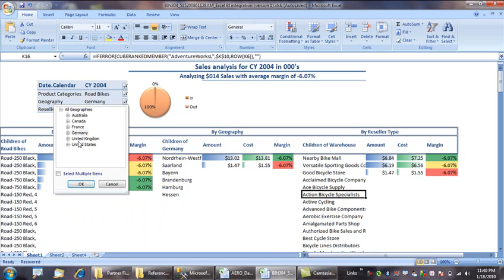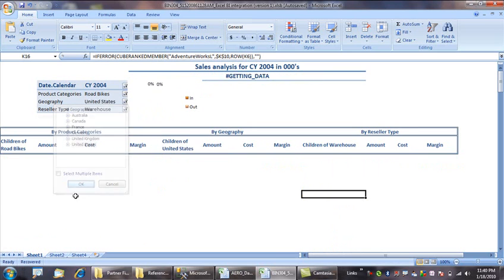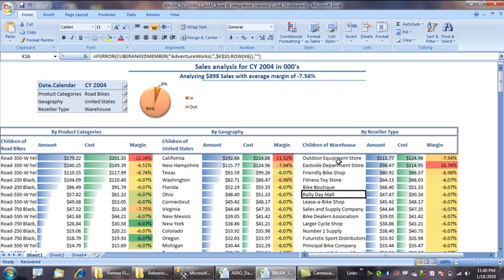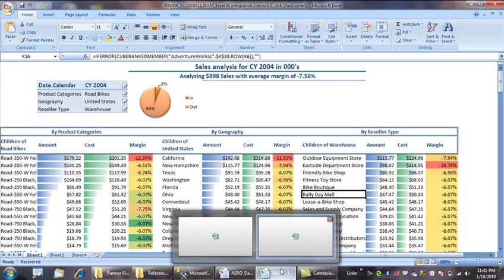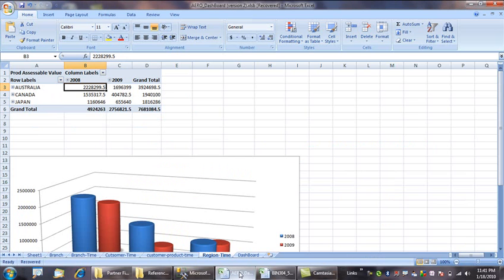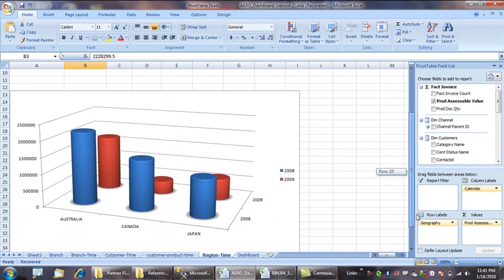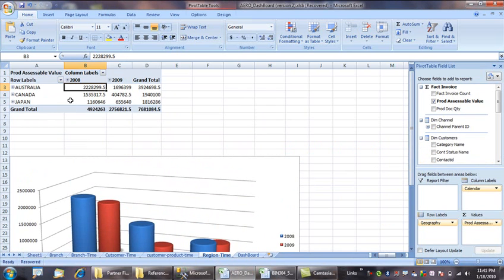I can change my country geography from Germany to United States, click on OK, and the data will automatically be refreshed. This means depending on the selection criteria I make in this small pivot table, data will automatically get refreshed here. This is a dashboard application which is built into Excel using eDominer's BI solution. So eDominer's BI solution will give you a very flexible and very powerful way of analyzing multidimensional data.